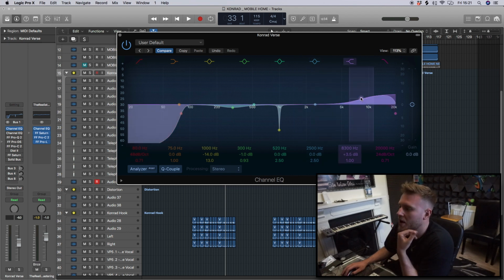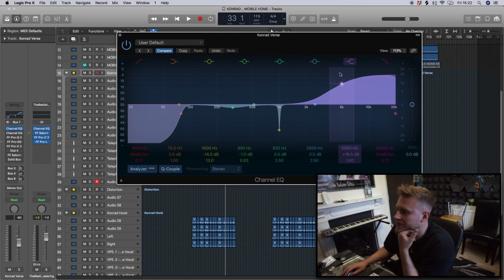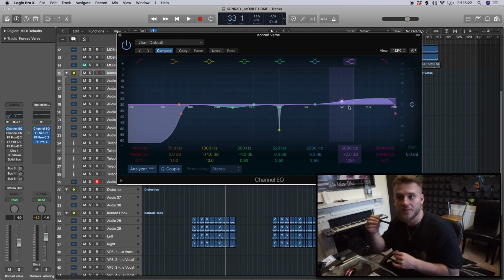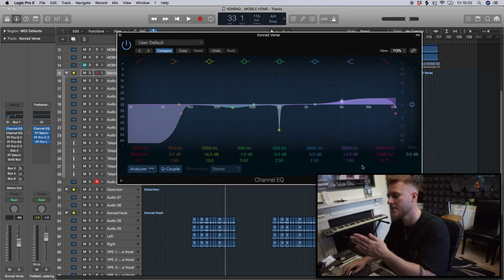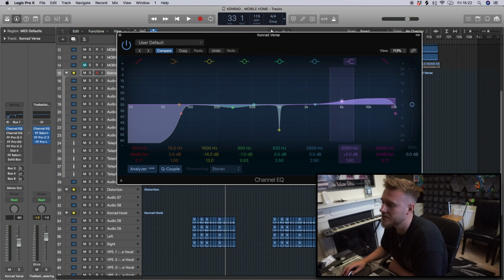But yeah, you might want a high shelf, for example. So instead of having it on a bell, I'll use this pink one here to make a shelf. Let's say I was doing rap vocals again, and I really wanted to make them more crisp so I could hear a bit more clarity. I'd put the shelf to about 5000 hertz, and I'd do a +2.